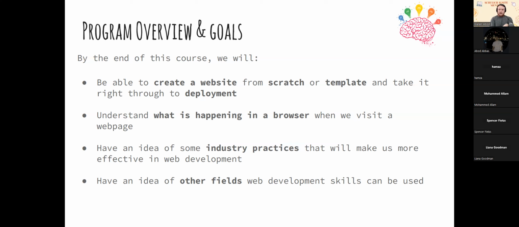A little bit about industry practices. So instead of just giving you random pieces of test code, we're also going to be showing you how to use actual industry standard practices, as well as industry standard resources that we use to help design, help build, help do all that sort of stuff. And then also just an idea of where you can use web development in other fields, because it's not just web development that uses web development skills.